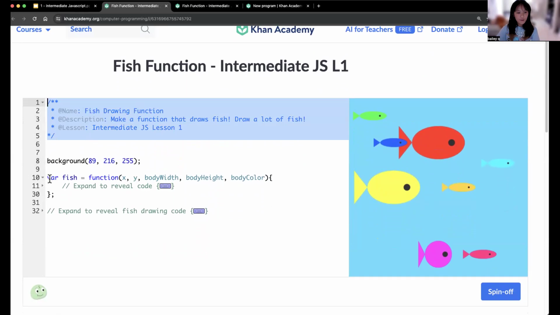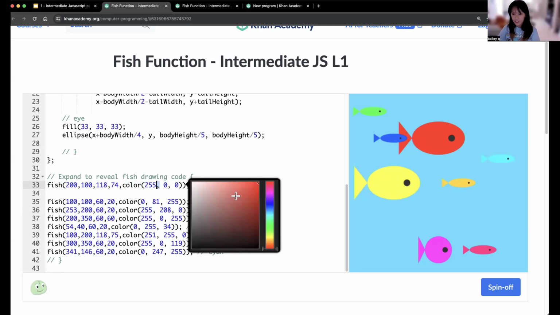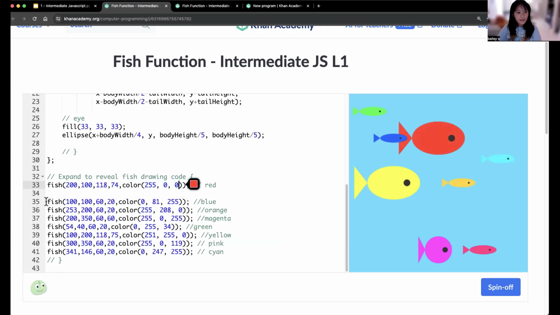So here we have the var fish equals function. You should have this here already if you've gone through all of the steps with the body color function at the end. So the original 4. And I'm going to show you what the output should look like first. All right, line 32, at least for me, we have fish 200, 100, all these numbers for the parameters, and then we have a color function, which there is actually a color picker. So you can see everything is changing there. Then we call on the fish function so many times, and each of them, they all have different values.